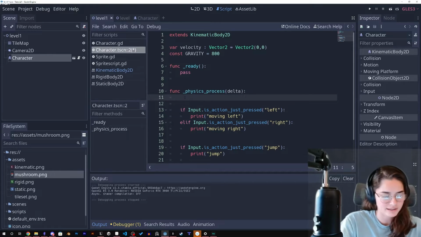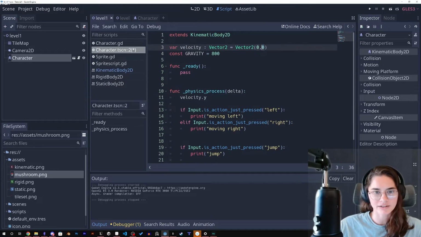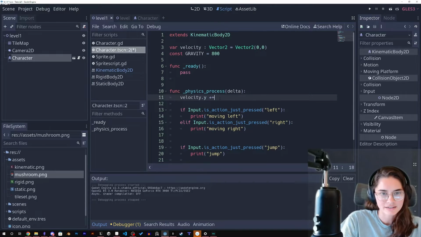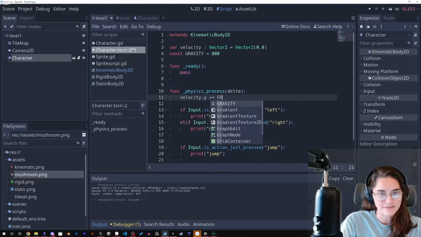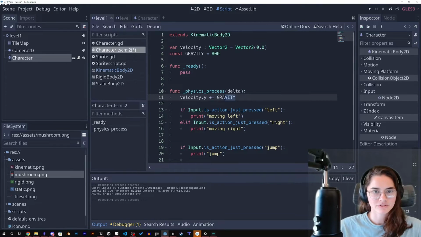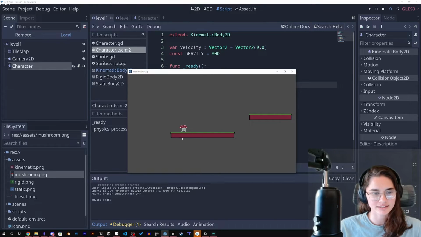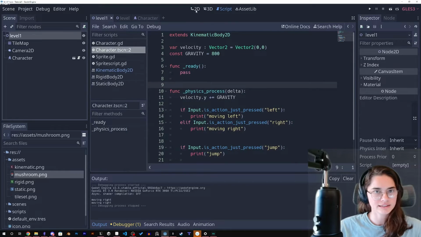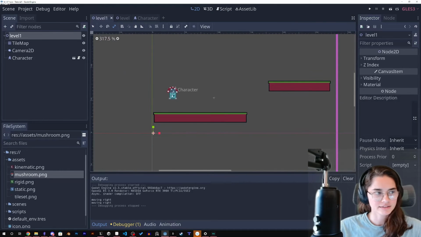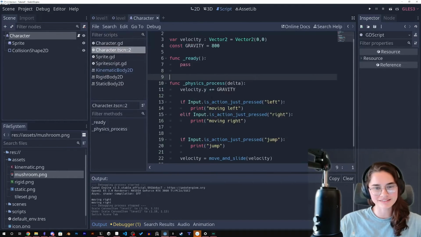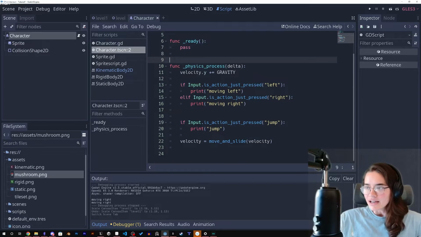So in order to do that, we're going to do velocity y, so we can change this y value, and we're going to add our gravity. Our gravity is 800, so that's a big force, but that's what we're going to do. And now our character, even though it starts off the ground, the gravity is pushing it down. So we're almost done here, kind of, not really.